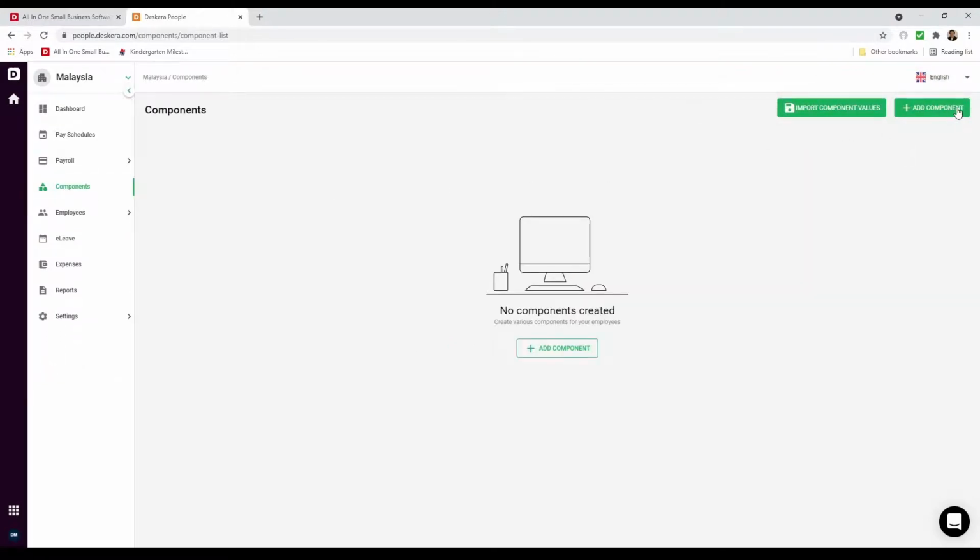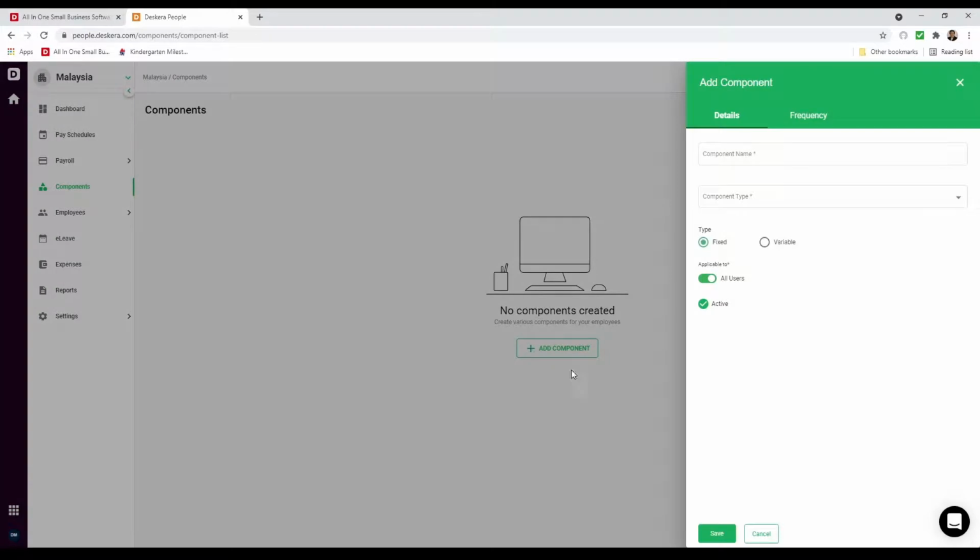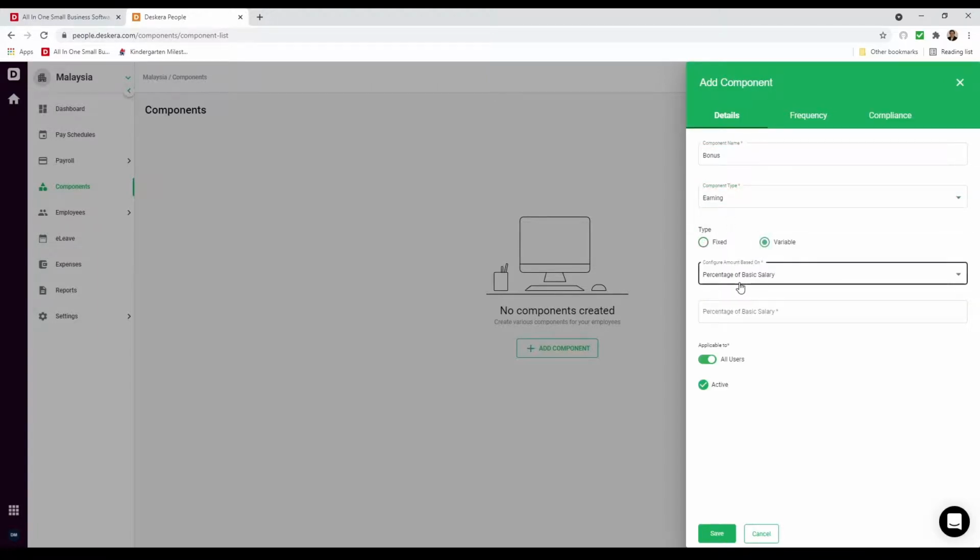And inside here, let's add a component. Inside here, you can input the component name, for example, like bonus. Component type, is it a deduction or earning? Is it fixed or variable? And based upon that, a percentage of the basic salary, amount per day for the days worked. So you can select that, and percentage of a specific component. So if you have more than one component, you can look at adding that as well.